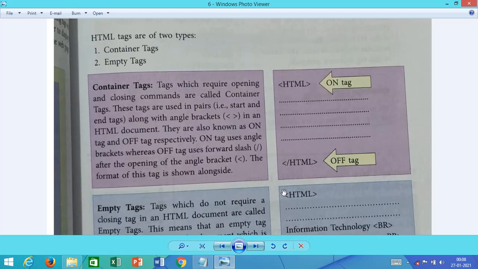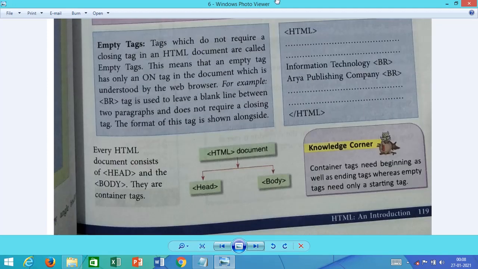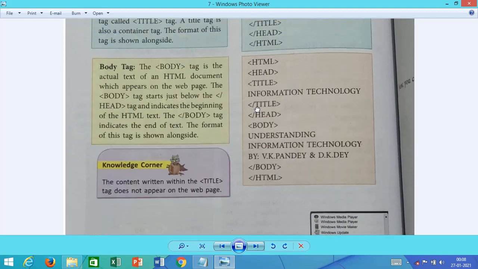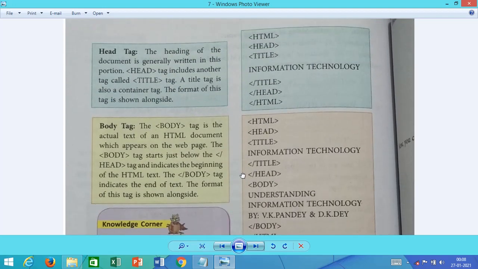Now, container tags need beginning as well as ending tags, whereas empty tags need only a starting tag. That means it does not have a closing tag. Okay. Now we will talk about head tag. What is head tag while writing an HTML?